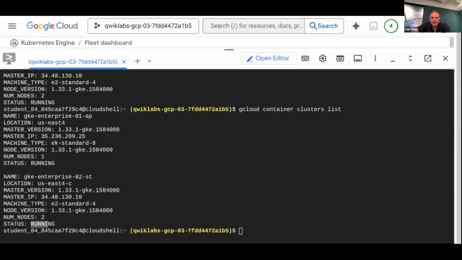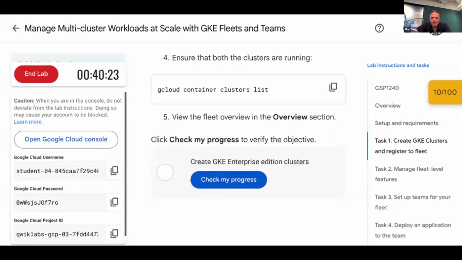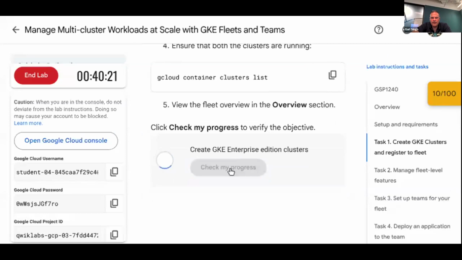So now we've got our two clusters. Now we can actually have some more fun. Hopefully we've checked our progress here. We'll just do that. Awesome. We've made it through creating our clusters.